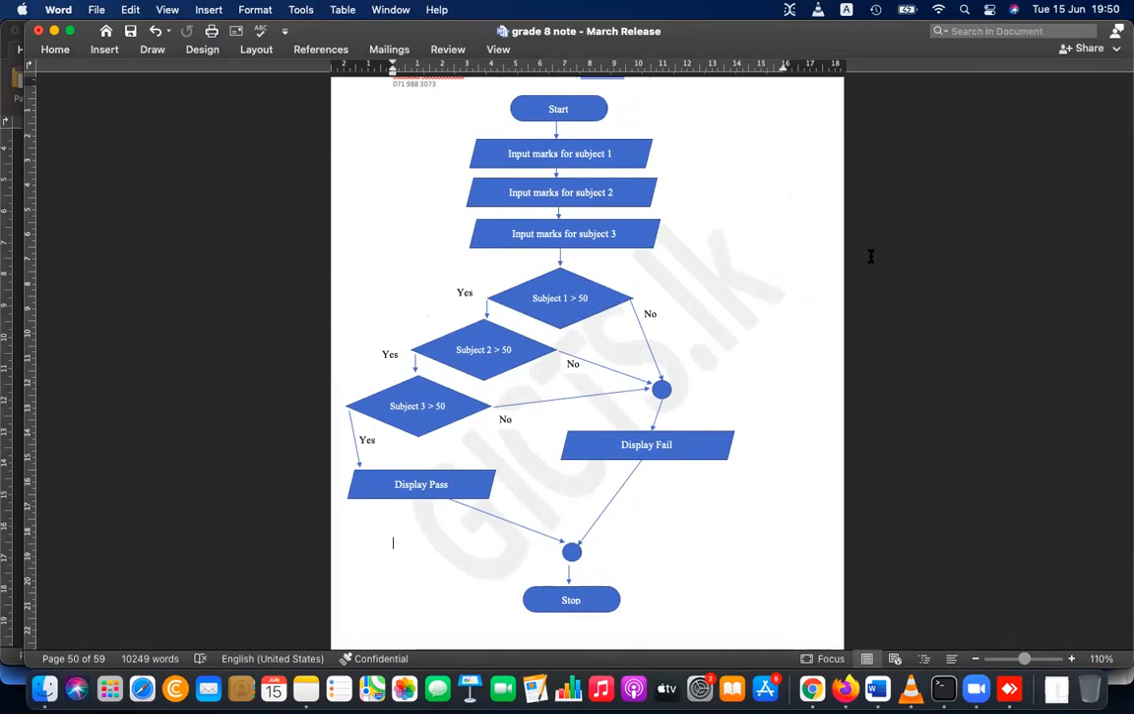Okay, just take a photo or screenshot. This is the flow chart. And okay, let's go and develop the programming code there. Let's go and do the programming code. In the programming code, you have to check each subject.